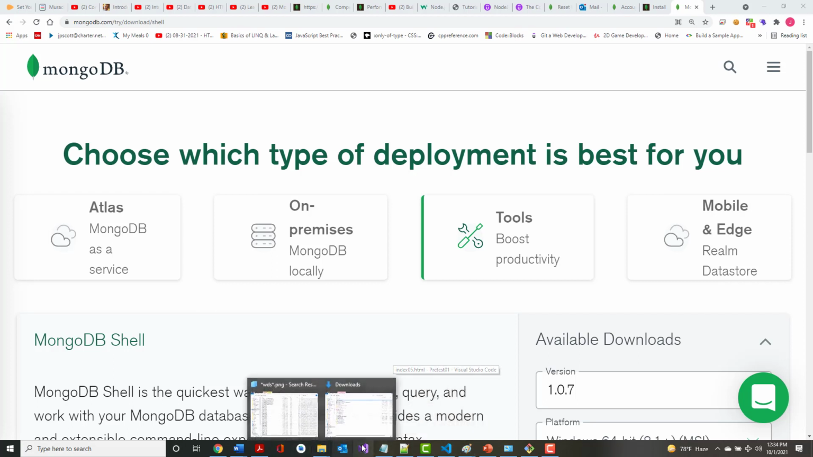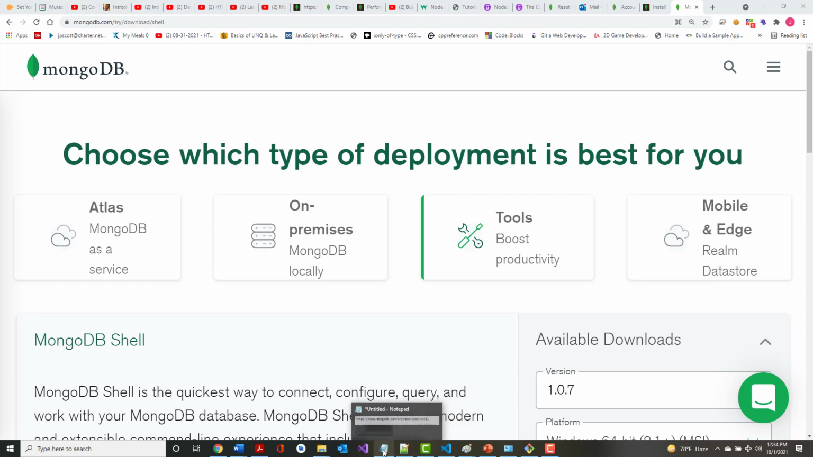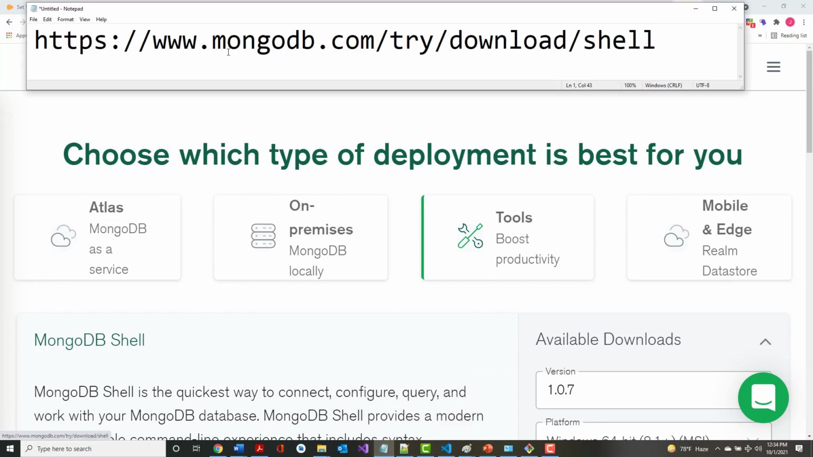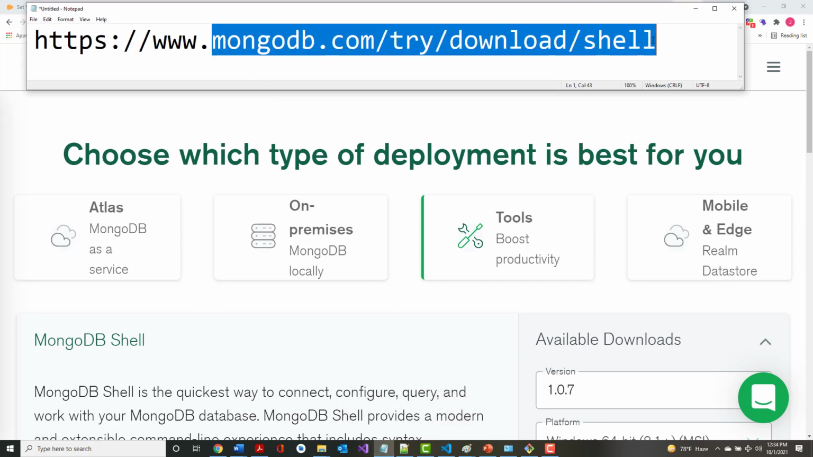So, since we don't have to do that anymore, what do we do? Well, I want you to go out to another URL, and there it is. And again, you should only need this. We're going to download the shell. mongodb.com/try/download/shell should get you to right where I am.